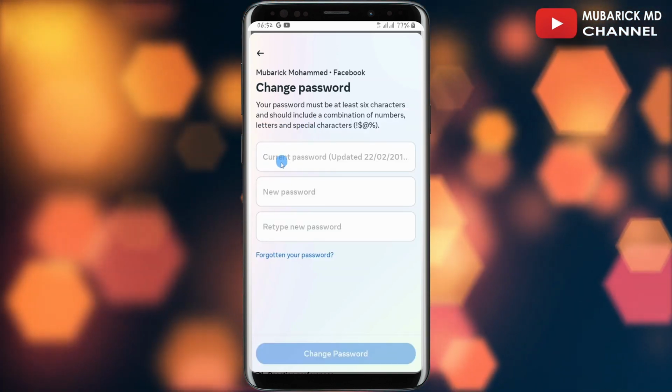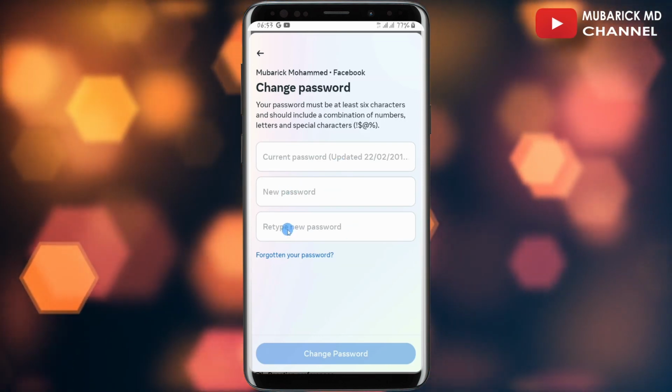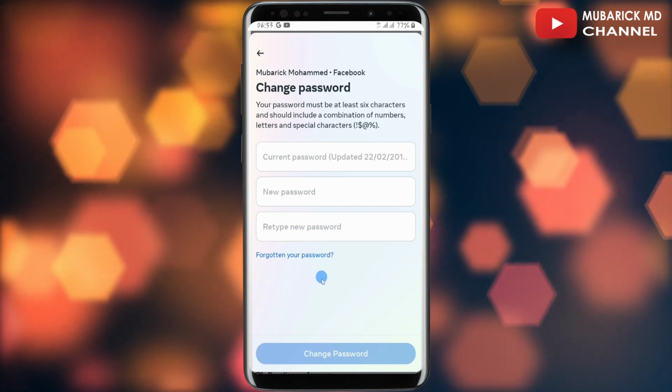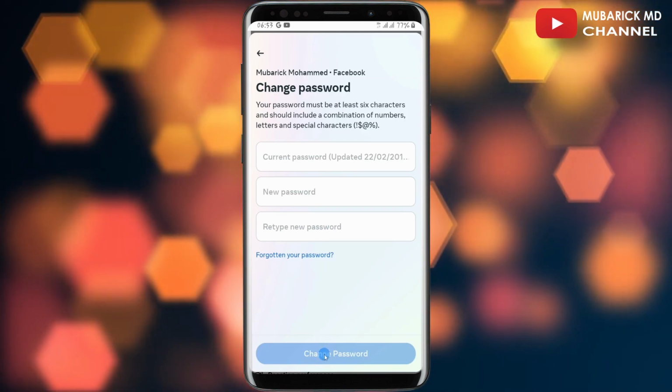So you have the option to enter your current password, then enter the new password and retype the new password again. After that, continue to tap on change password. That's it. You have successfully changed your password on Facebook.